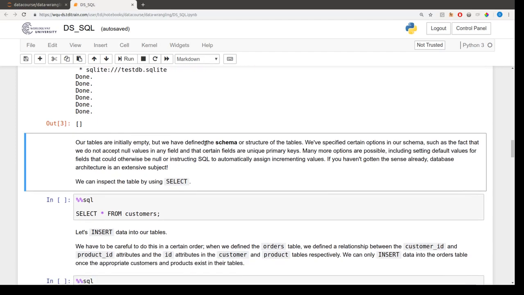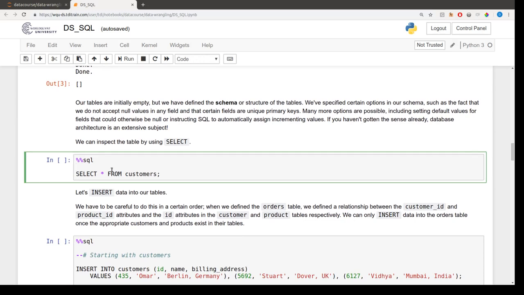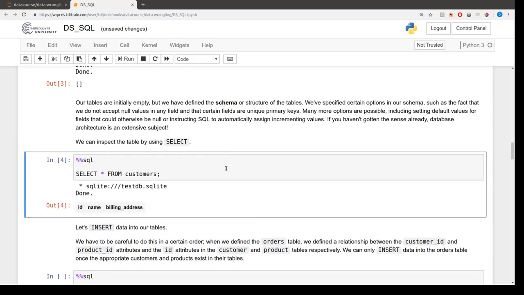So now we've created our tables, and we've defined the structure of the tables, but they're empty. There's no data in them. We can see this by trying to select data from our table. So if we try to select everything, this asterisk is a wildcard character, meaning anything. So we're going to select every column from our customers table. We get back done because the query was successfully executed, but it returns just an empty table. Nothing interesting here. We can see the schema reflected in the different column names of the table that's returned, but the table is empty.